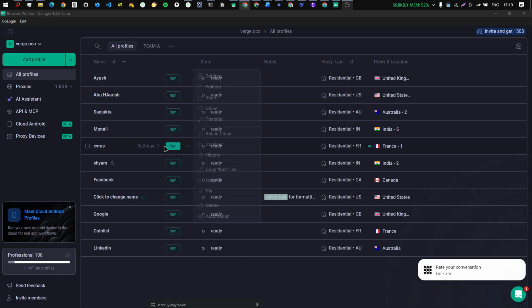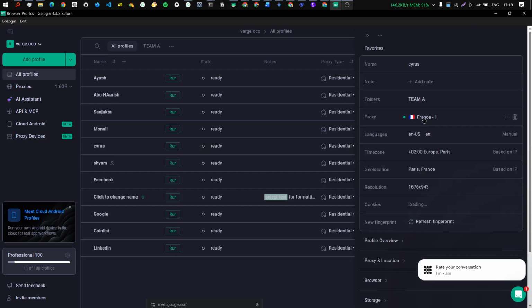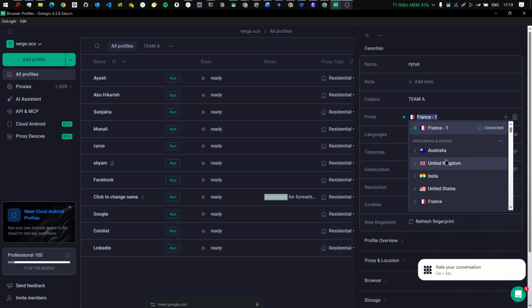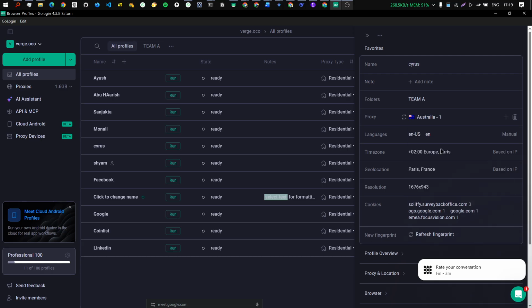First, you will start your profile from here, and whenever it's required, you have to change your country. Please hover here, click on settings, click on country, and choose your country. For example, I am choosing Australia. It takes a minute or two, maybe less, and it's done.